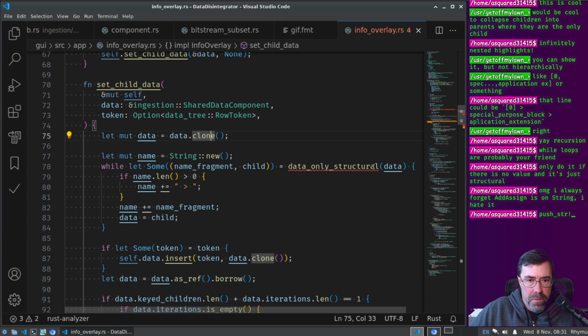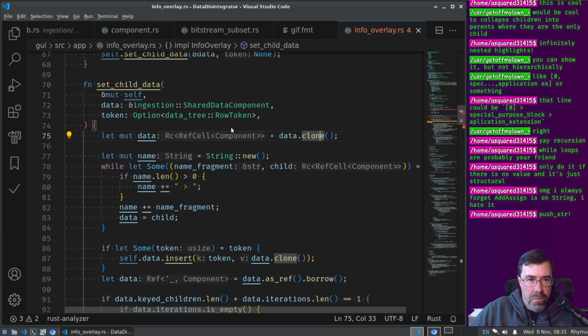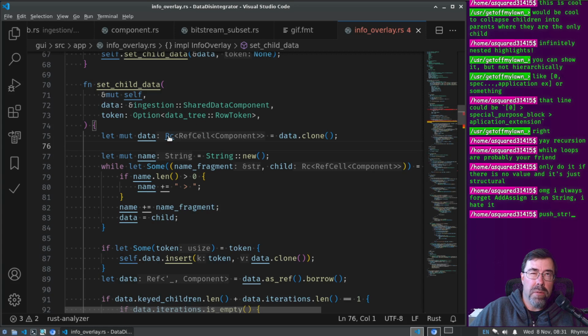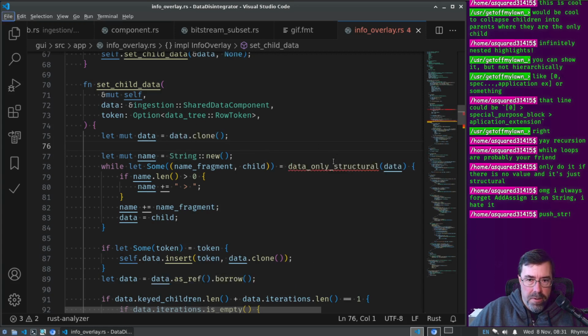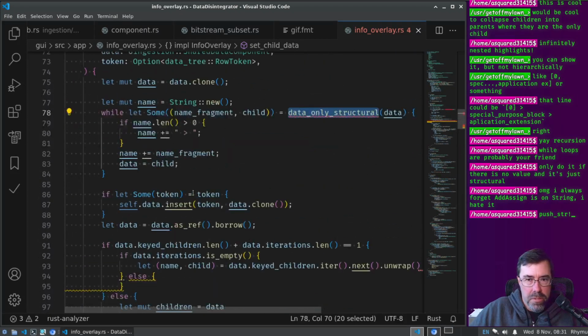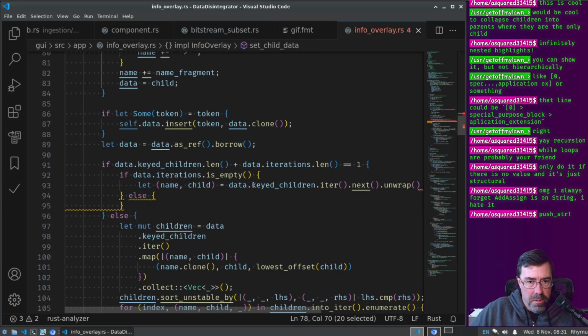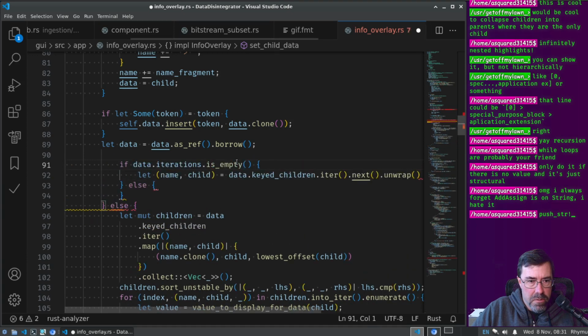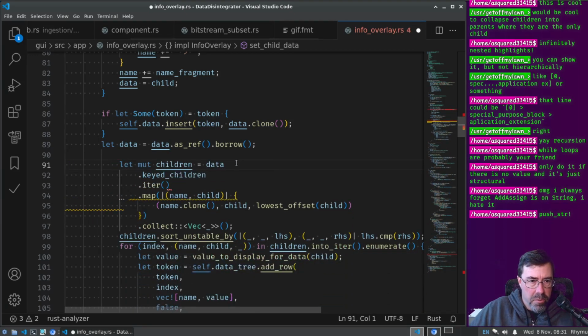Maybe I don't need to clone that one. Well, I want the type to be an owned reference, not a shared reference. Not a borrow of a reference. Not a borrow of an RC. I want it to be an owned RC. Okay, so I'll just leave that the way it is. Data only structural. There's an error though, because it probably doesn't know what I'm doing. Okay, yeah, I don't need to do this, right? Delete, delete, delete, delete. Right? Remove this else block.